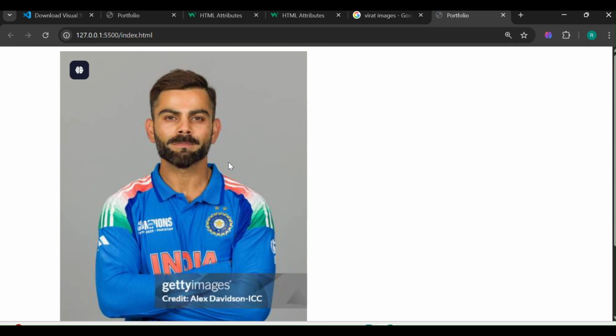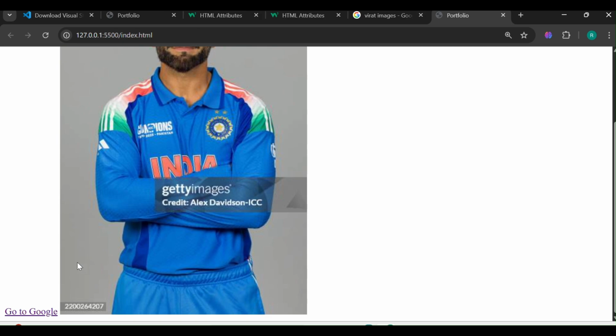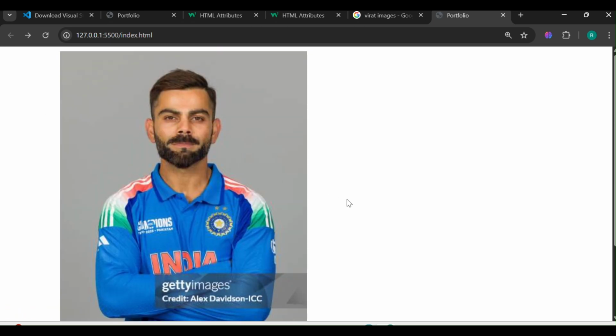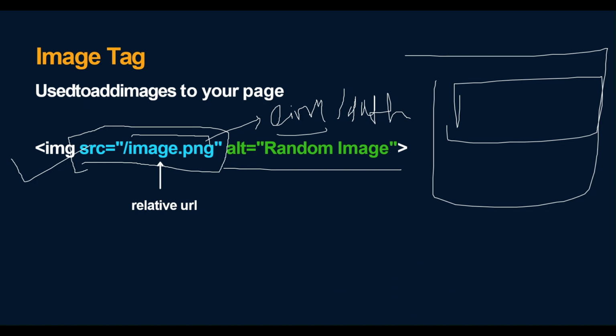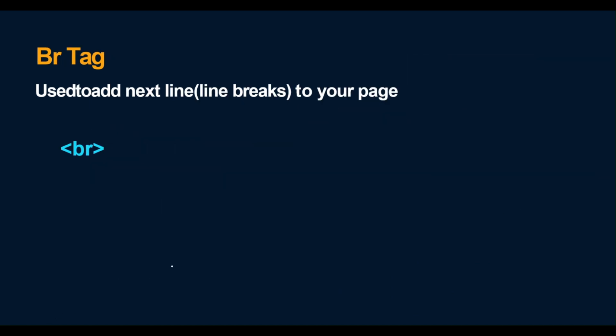This is very interesting. Don't worry, the Go to Google option will also work. So the image tag is completed. Next is the break tag. Suppose I continuously write something and I want to break somewhere.